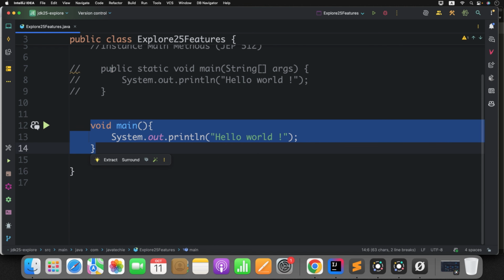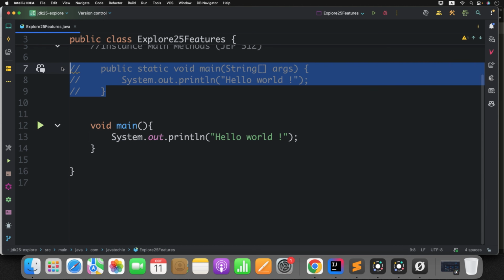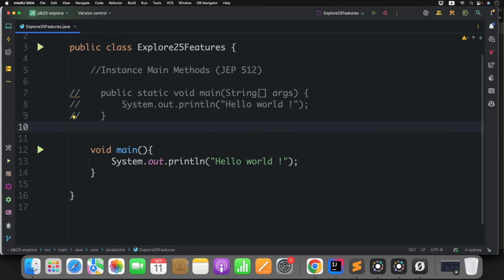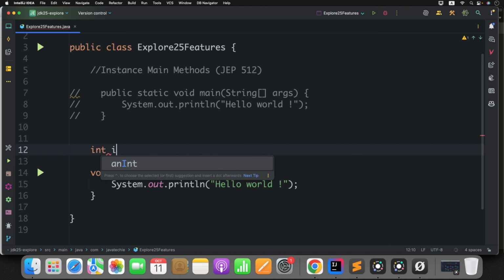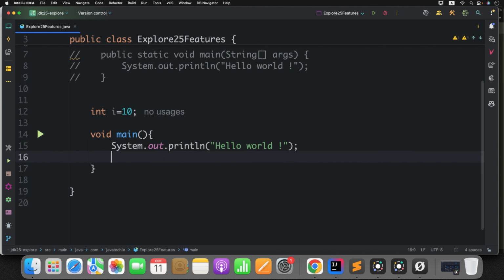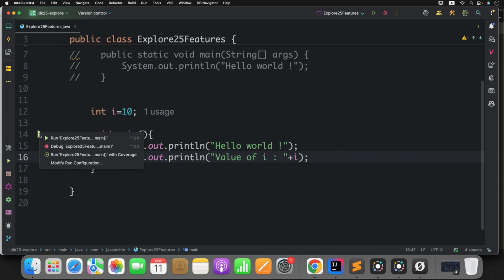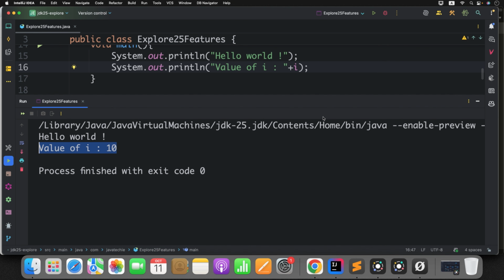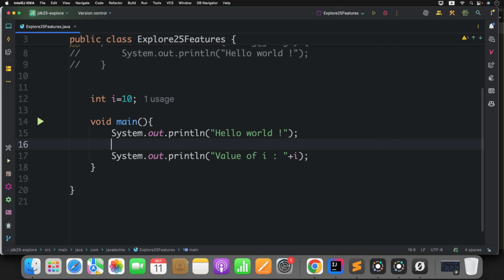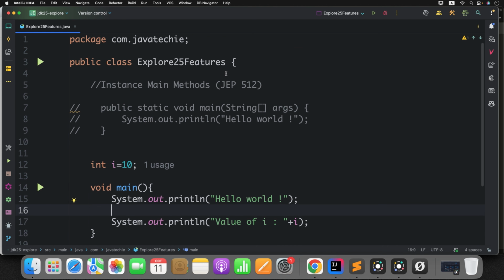He no need to even remember this syntax. This is the entry point for a Java application, right? He no need to care about this. Now let's say he wants to access something. You have defined int i equal to 10 and he wants to print this. He can simply print sys out value of i is this. Now run it. We got the result 10. Before Java 25, to access this particular field, you need to create the object of this particular class, right?